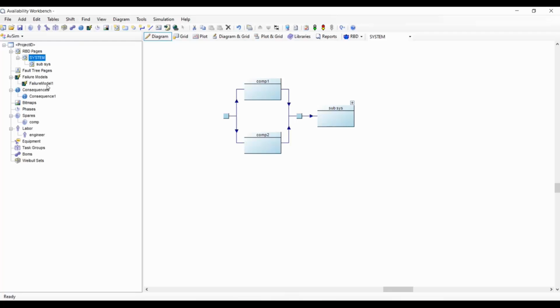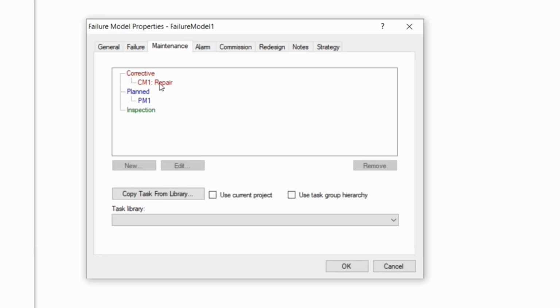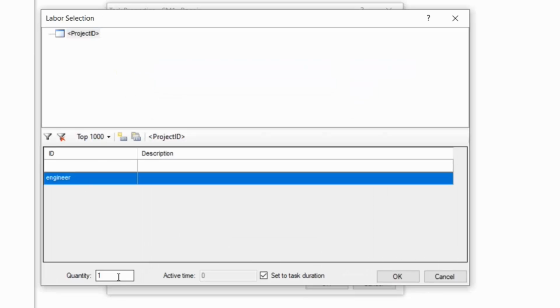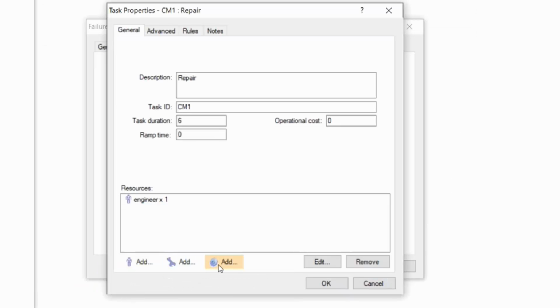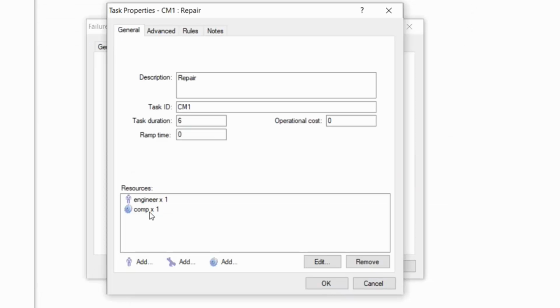So if we bring back our failure model and go to the maintenance tab, we can double click a task and we can add the resources. We can add labor, say an engineer. We can even specify how many engineers we need. Similarly, we can add any number of spare parts that we need as well, and build up a list of the resources needed to complete this task. And when we run the simulation, the costs and the logistic delays associated with these resources will be accounted for in the final RAM model.